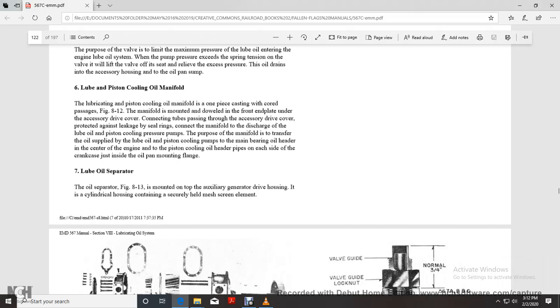Item 6, lube oil piston cooling oil manifold. The lubricating piston cooling oil manifold is a one-piece casting with the cord attached to the manifold, mounted with the valve at the front end under the accessory drive cover. The connection tubes pass through the accessory drive cover, protected against leakage by a seal ring, with the connection to the manifold discharge of the lube oil and the piston cooling passage pressure pump.